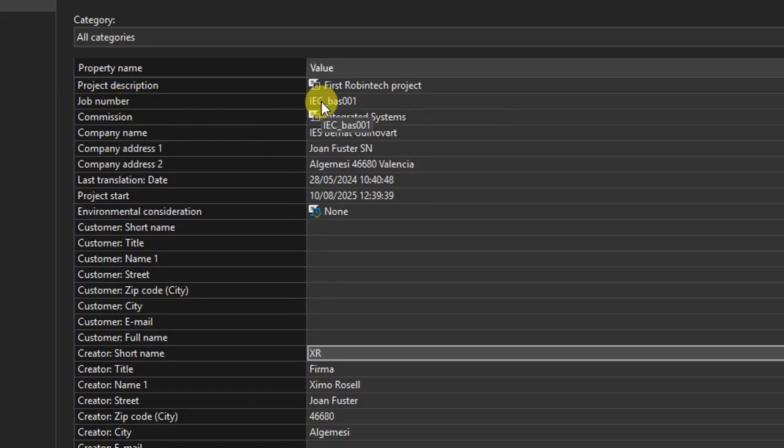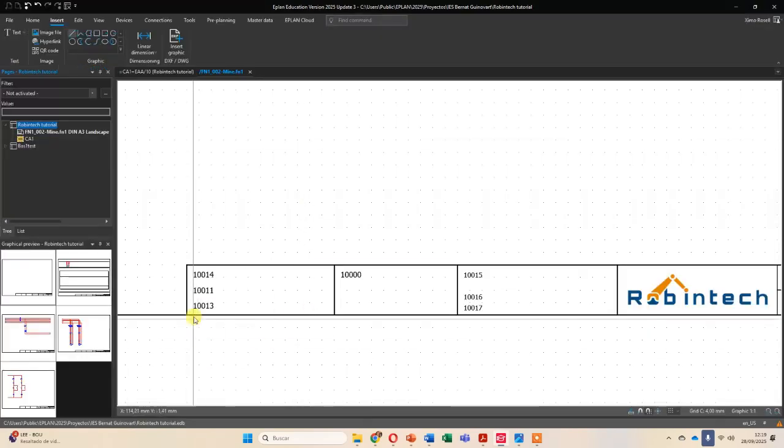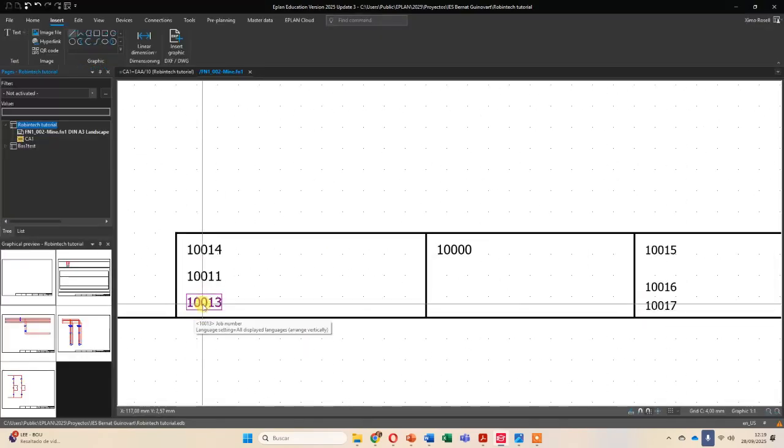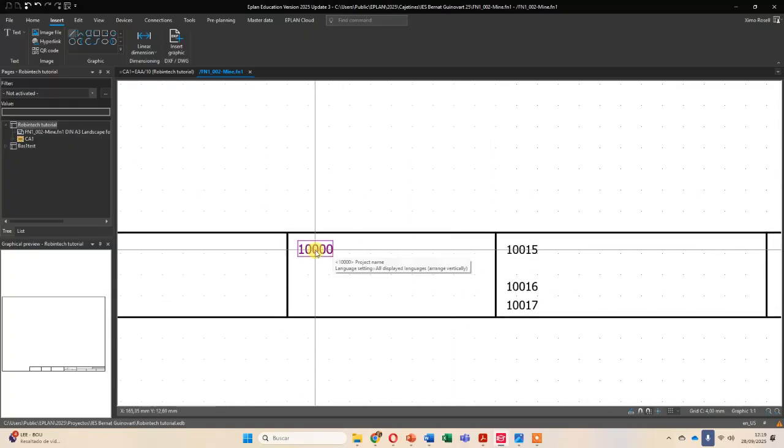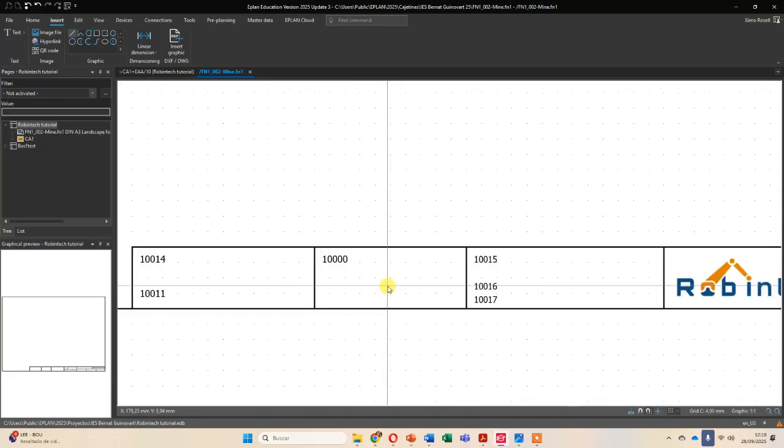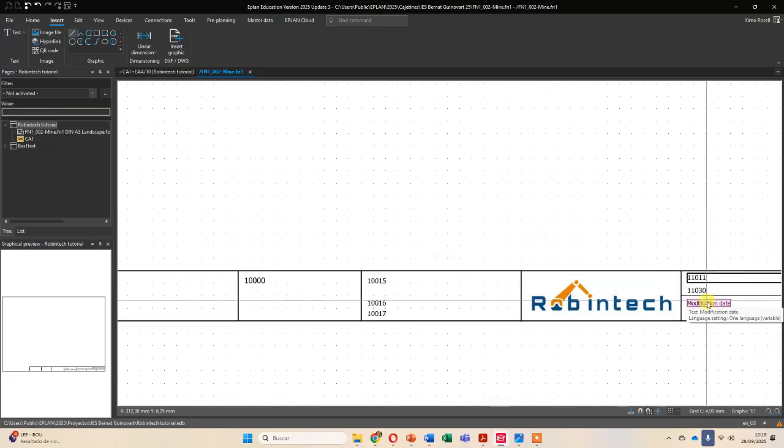So in this case, job number is the project type I'm using, which is information that I don't really need in my plot frame. So I'm just gonna remove it. This one, 113, I'm gonna remove it, and I'm gonna move this a little bit below. And here I have the project name, but I'd like to have a text like this one, so I'm going to copy and paste it here.